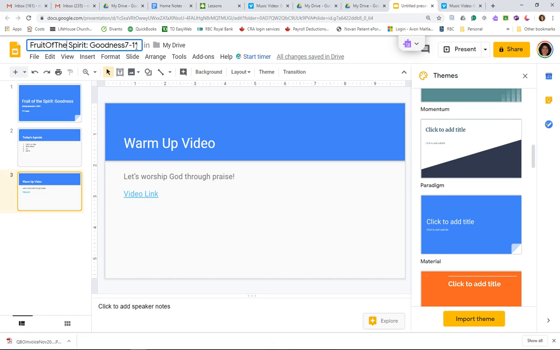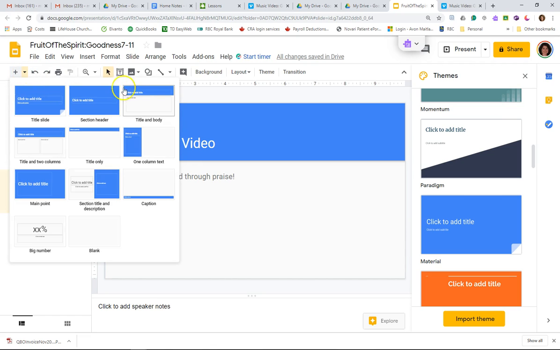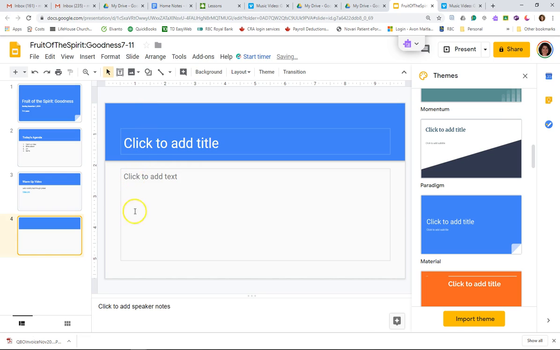I don't like spaces in file names. It takes up space. Fruit of the Spirit. If you wanted to be a little fancier, let's say you were going to need to add in animation or an image.